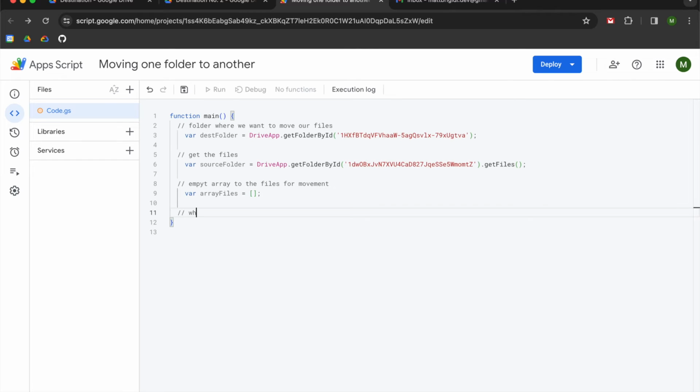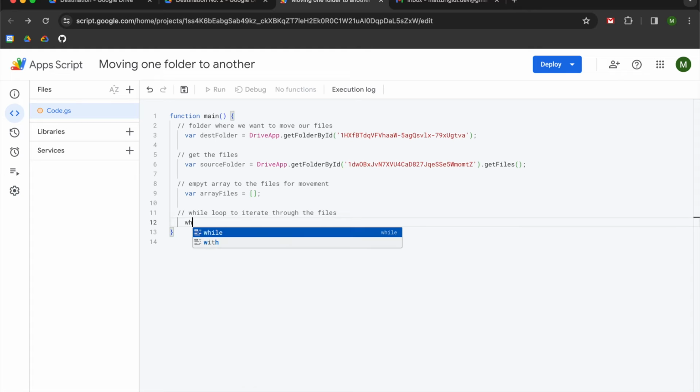So we are going to use a while loop to iterate through the files. So we're going to do while sourceFolder.hasNext(), open curly bracket, enter. Now we're going to create an iterable variable.